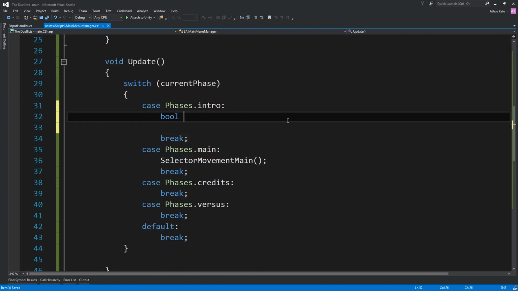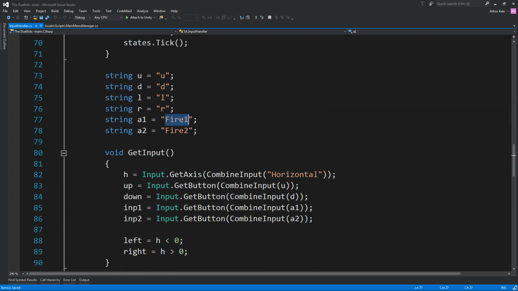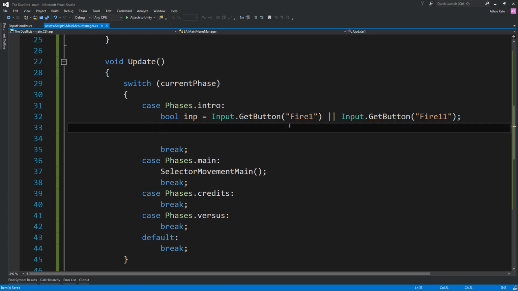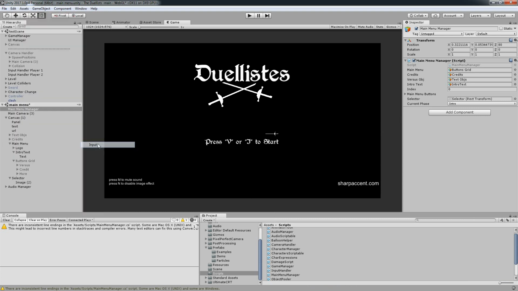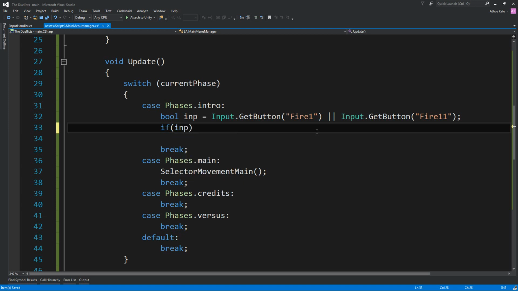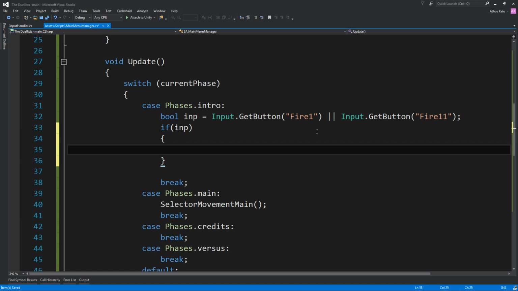you're just going to say bool input equals Input.GetButton. Yeah, I actually forgot the name. Let's see what we do over here. Fire1, Fire2. GetButton either Fire1 or Input.GetButton Fire1_1. Okay, which is the player input. Actually, let's check the inputs just to be safe. Horizontal1. Okay, Fire1 and Fire1_1. So if input, then ChangePhase(Phases.Main).